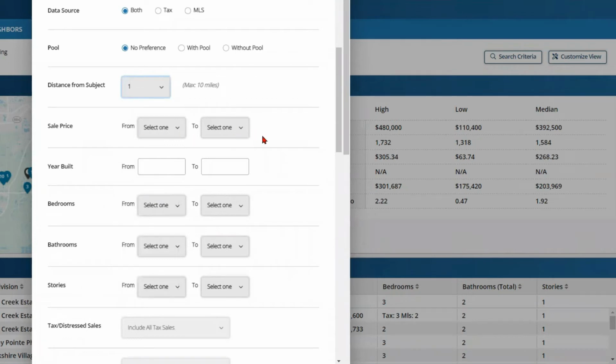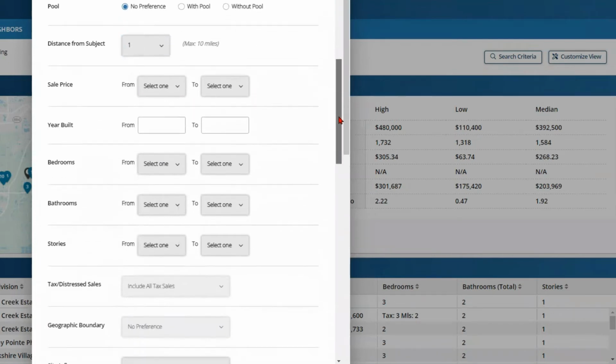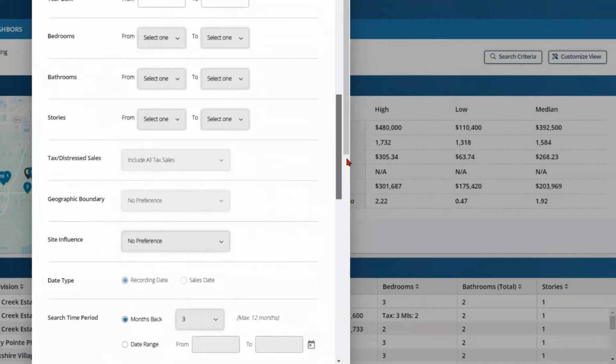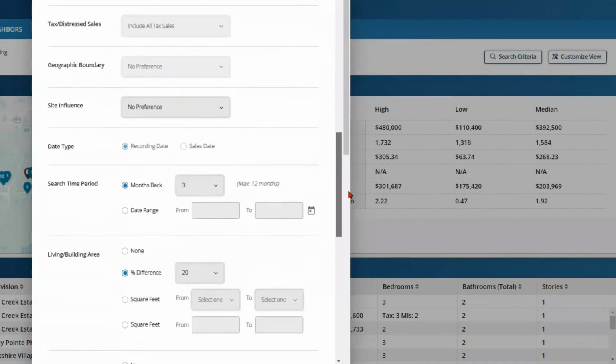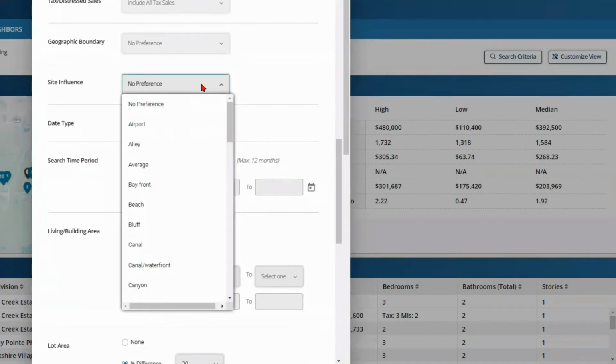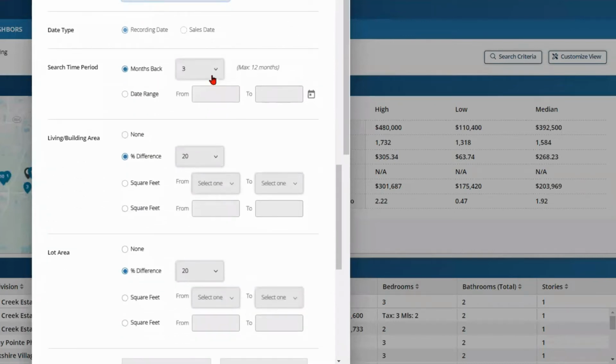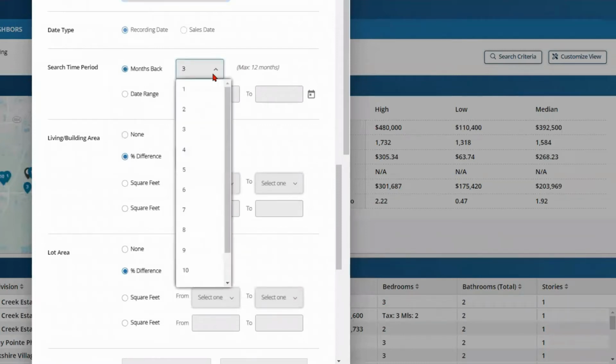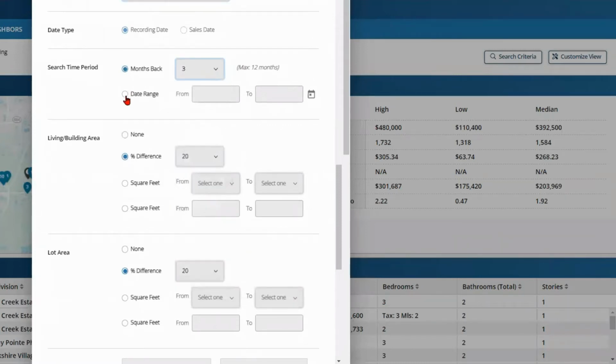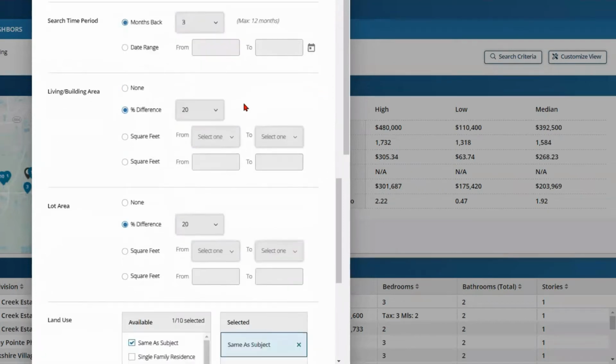And then we've got some other things that you can decide. You can add in a price range, your built bedrooms, bathrooms, stories, and then that site influence. That's going to be an important one to use. And then how far back do you want to pull comps? You can go from 1 to 12 months, or you could select a date range. I'll leave mine on 12 months.